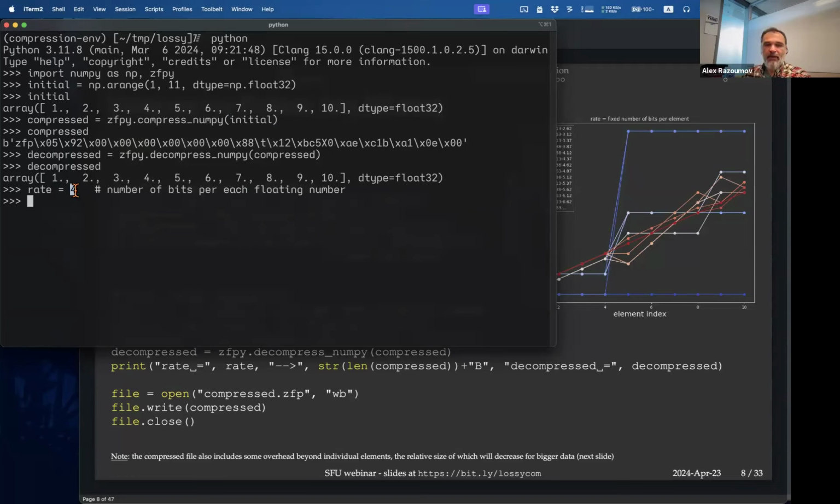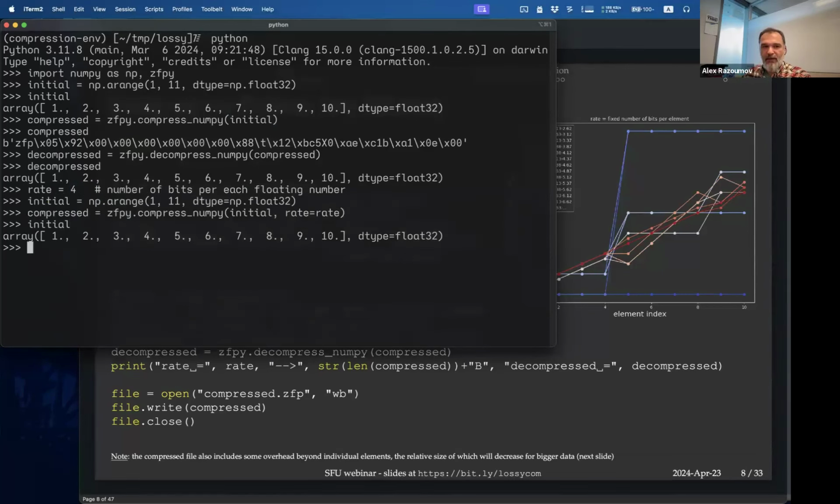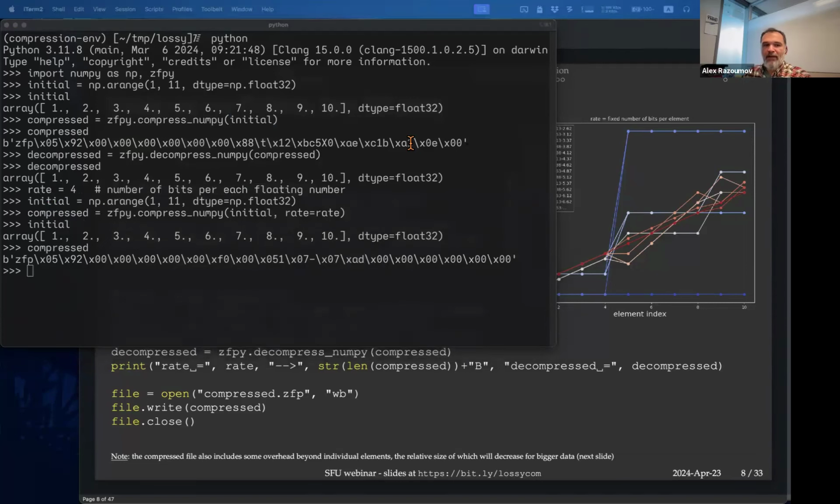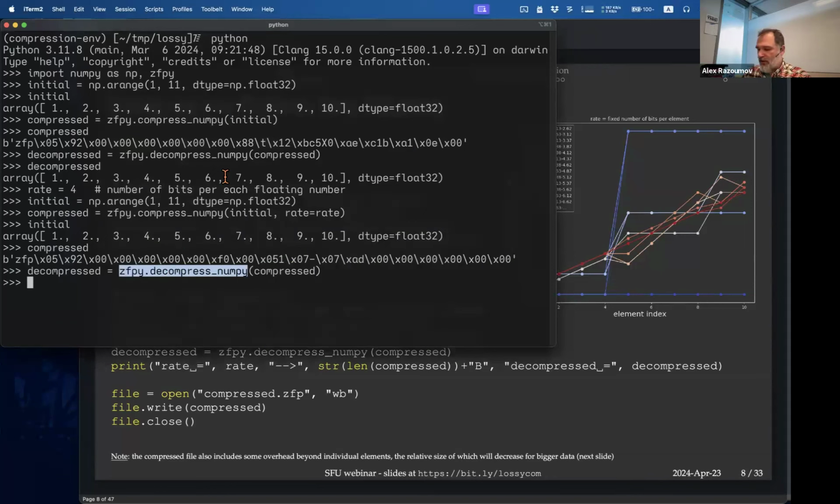So that's essentially not single precision, but half of single precision. Let me initialize the array and then compress it. The array is exactly the same array, and then it compressed to this bit form. Then when I uncompress it, I pass the compressed back into the decompression utility, and then I print the decompressed array.